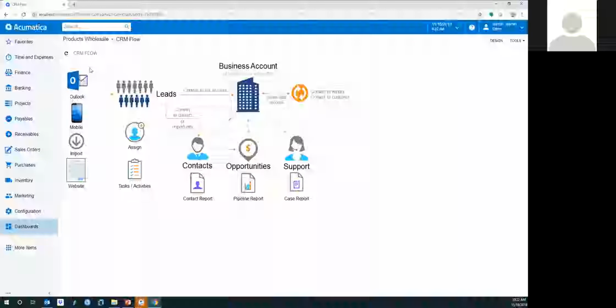Workflow dashboards are also available, which are laid out as a flow chart. Each step in the workflow can be drilled into to complete the task. For example, if I click on the lead step, I would go to a screen to enter a new lead.